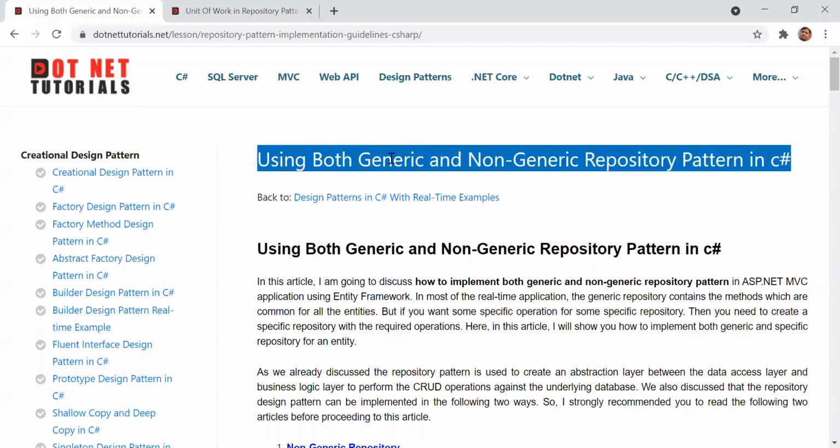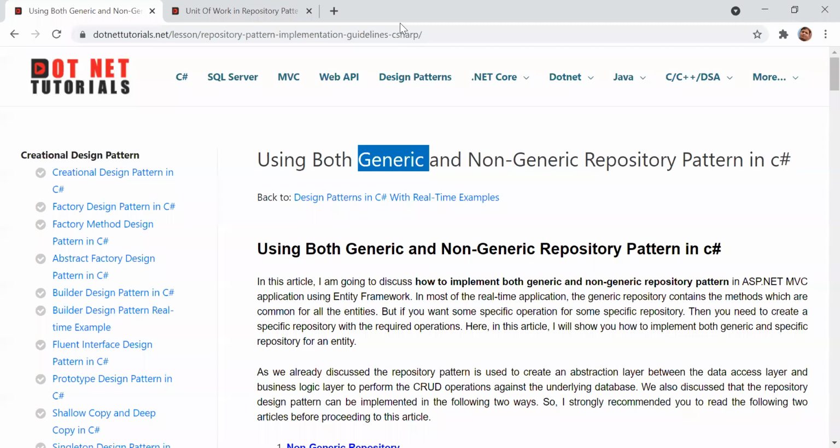As everybody knows what generic is. Does anyone have a doubt about what generic is? Anyone? If nobody is saying something, then it means everybody knows what generic is, right? Should I move on then? Okay.